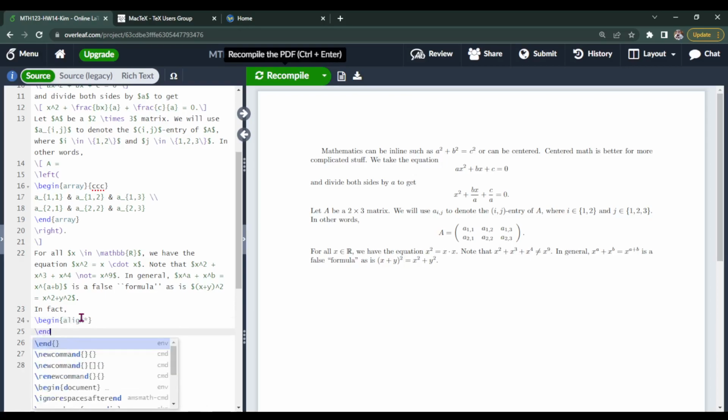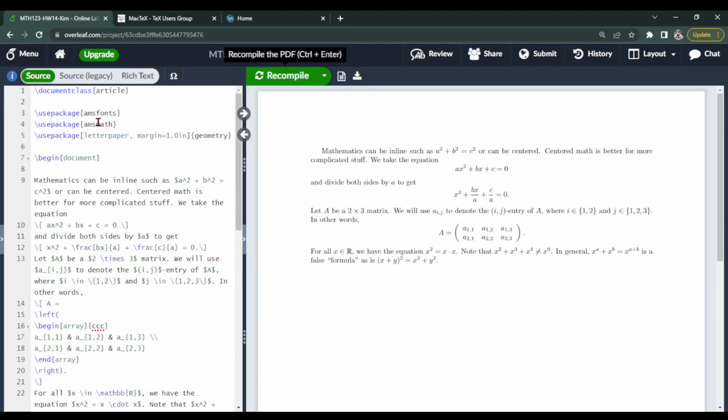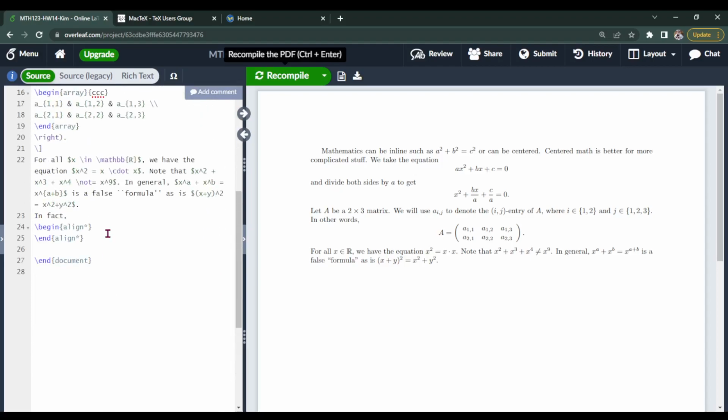align star environment. For this to work, you will need the AMS math package, but we've already loaded that. And what you do in here is you'll write x plus y quantity squared ampersand equals, well, this is x plus y times x plus y, right? New line, ampersand equals. The ampersand is saying, hey, the thing that appears next, that's where you do the aligning. So let's see, what is this? If we expand this out, xy plus y squared, maybe we'll compile that much just so you see what's going on here.